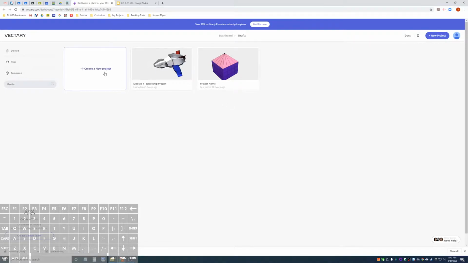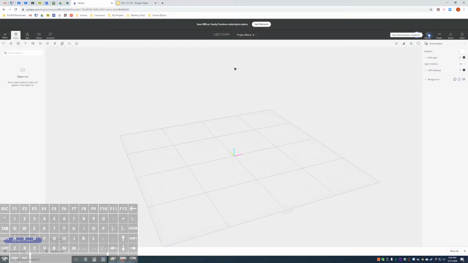Just click on create a new project. Let's give the project a name so that we know what we're doing here. I'm going to click here and click on rename, and we're going to call it module 4 spaceship or something like that. All right, so module 4 spaceship.